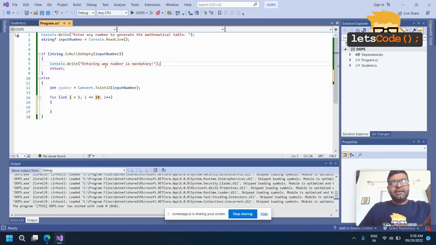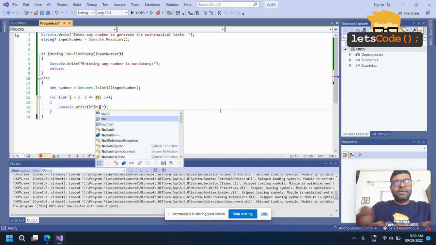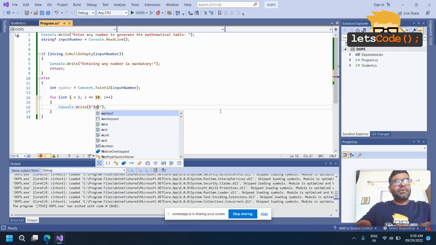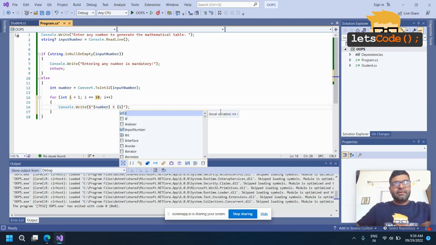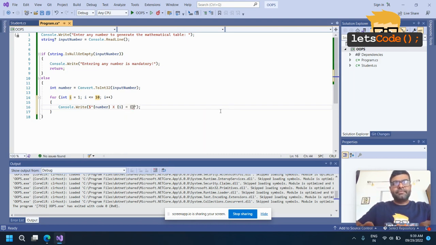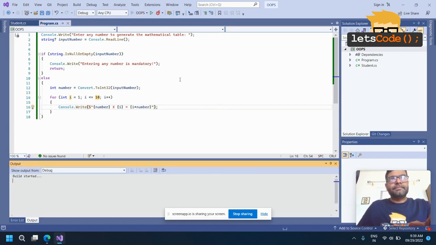Next, I'll just write the result. To make the result look good, I'll use a dollar symbol, and I will write the number the user has entered, cross i. This means if the user had entered 7, then 7 cross i, 1 equals i into number. So now the multiplication table is ready. I will just run and show.